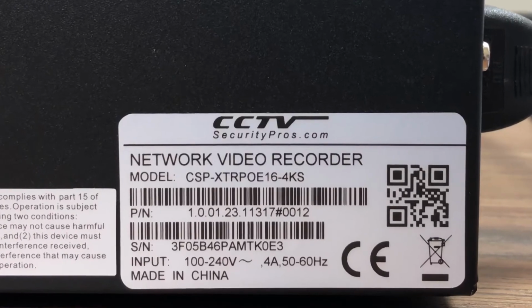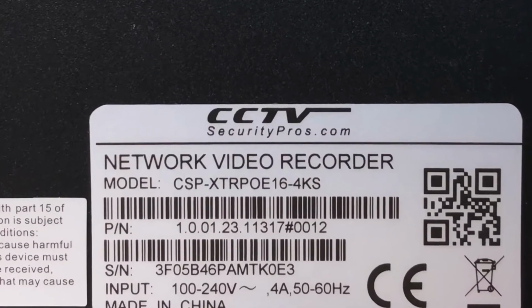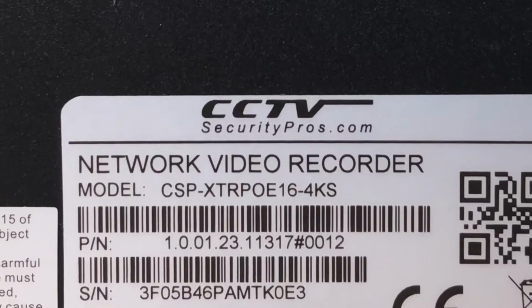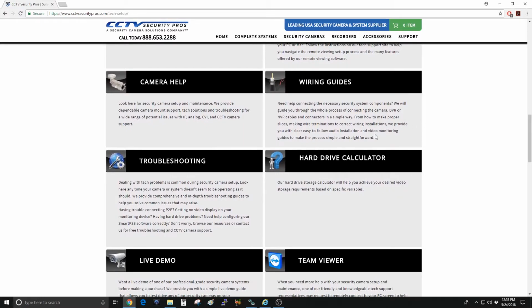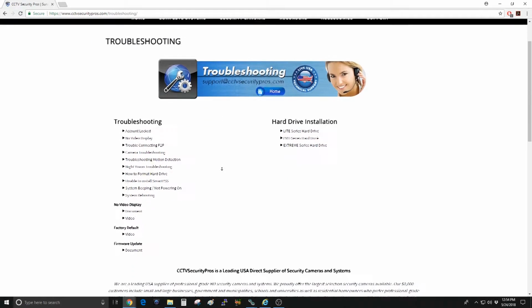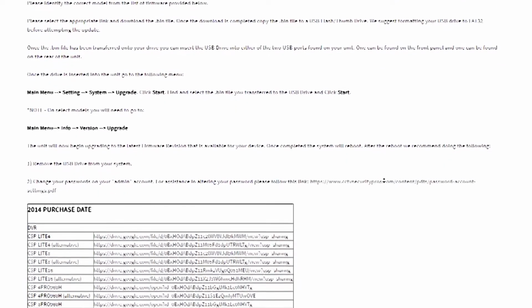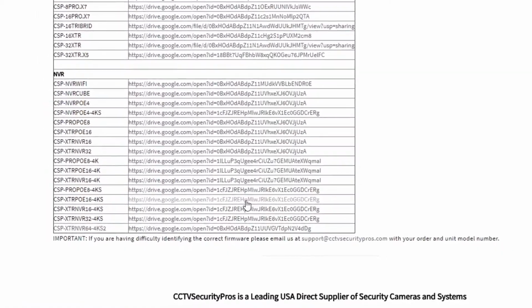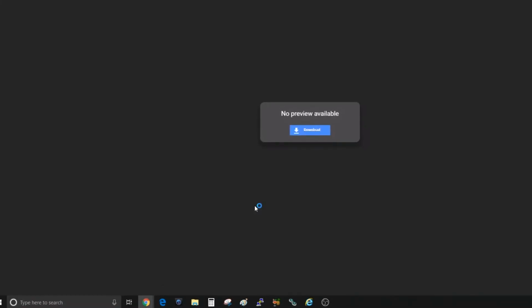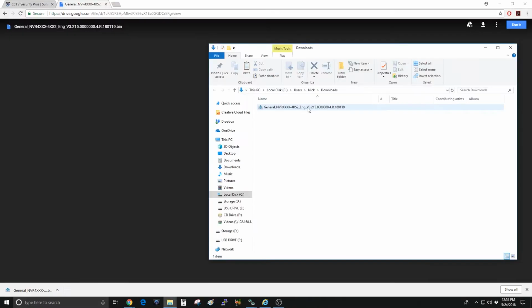Here we have a CSP-XTR-POE16-4KS. We can check the CCTV Security Pros support tab and locate the firmware list, or click the link here. We will locate our firmware file based on the model number and click on the link to download. Once the download is complete, we will find and extract the file.